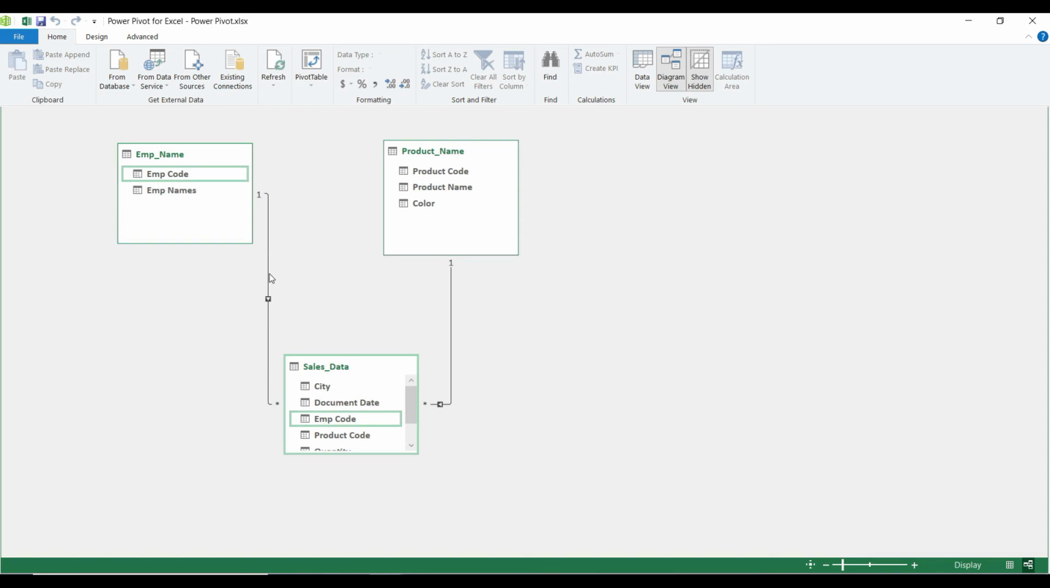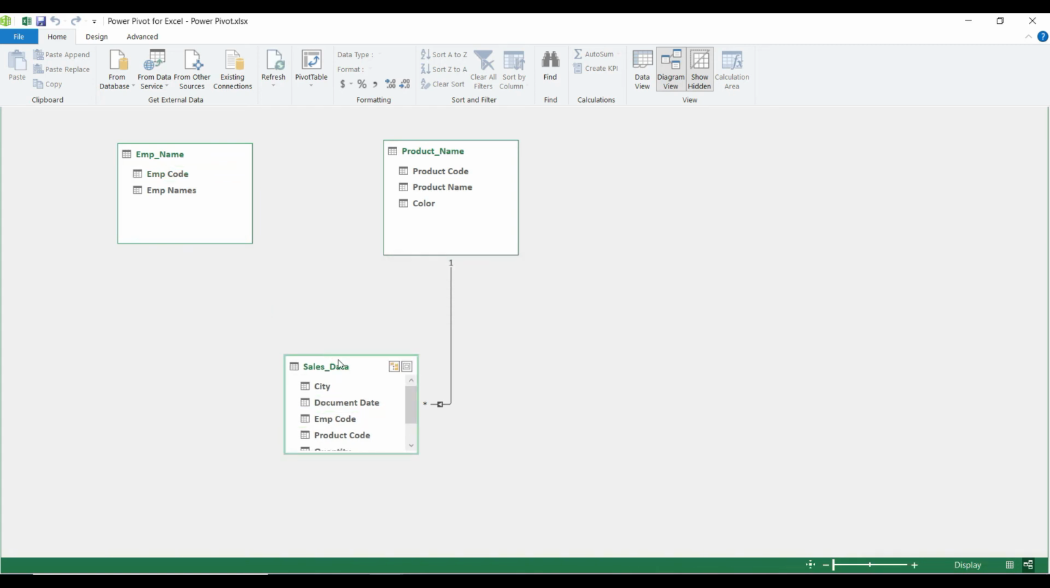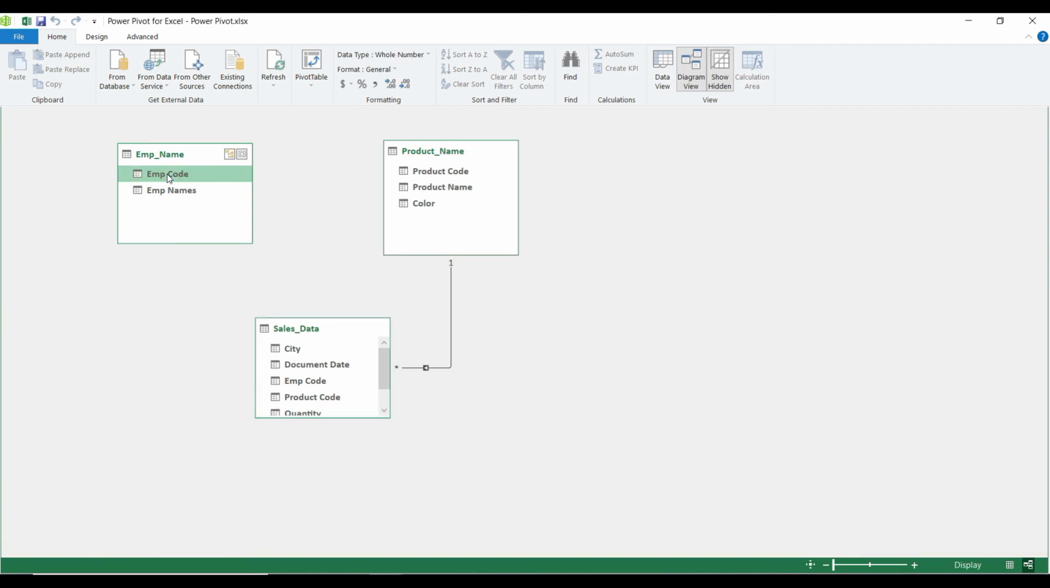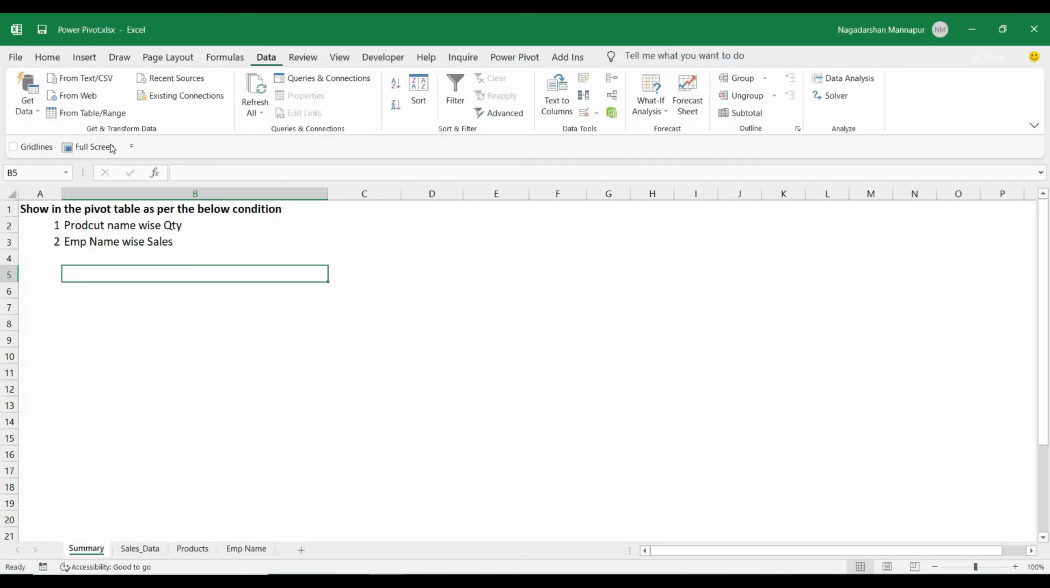By mistake, if I delete that, for example, right click and delete that relationship, delete from model. If I want to make it again, I will just pick that employee code and drag it over onto that employee code. So I just created that relationship again. This is called diagram view. Then I'll close this.